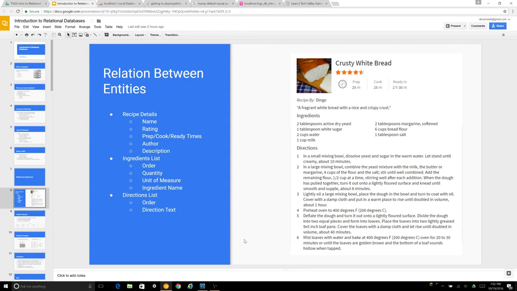All recipes have the same characteristics. It's got a name, it's got a rating, it's got an author, a description, it's got your cook times, it's got ingredients, and it's got directions. And ingredients and directions are their own subset of categories.